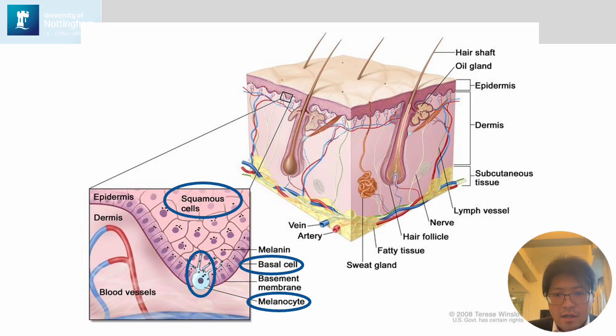Now, this is a section to show you about the skin. Here at the top is the epidermis, the outermost layer of the skin, and then you have the dermis, and then the wavy line here is the basal layer, followed by the subcutaneous structures. Now let's focus on the basal layer.